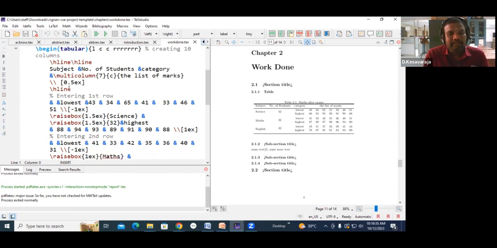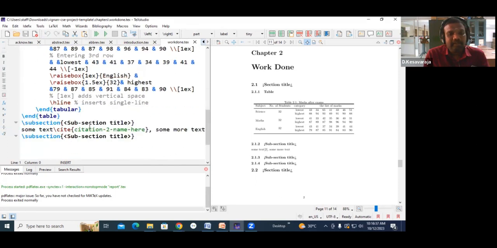The table number will be cited as, if the chapter is 2, then the first table of chapter 2. So the table will be automatically identified with the number 2.1. That's fine. Is it clear? The chapter number is 2. This is the first table of chapter number 2.